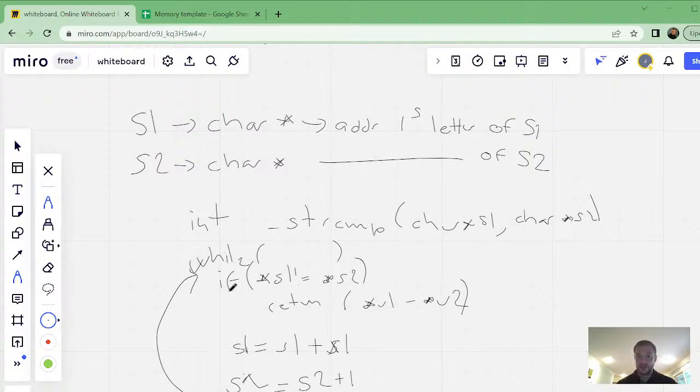Okay? So what is going to be the condition here in the while loop? Anyone? What is going to be my condition to stop comparing the two strings?